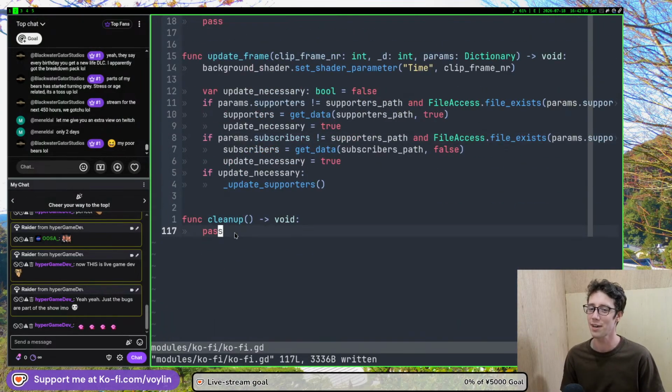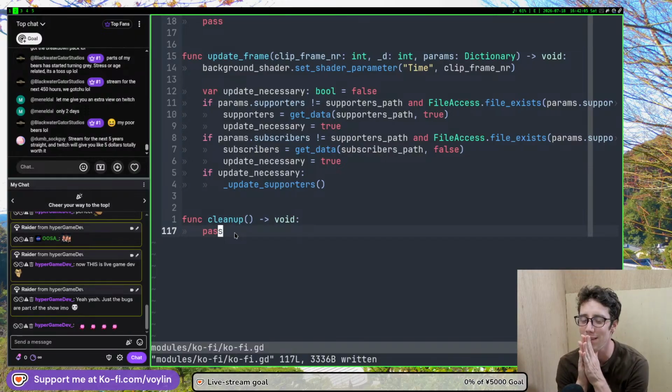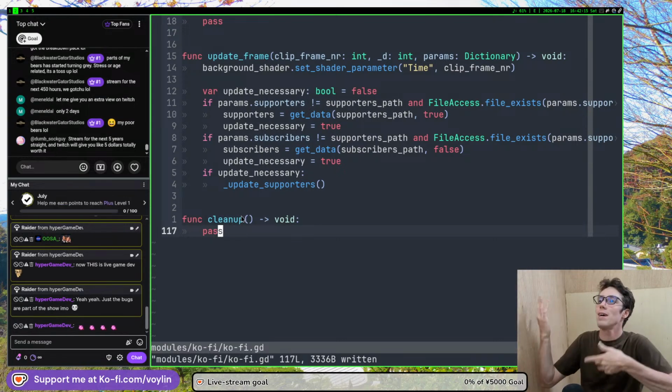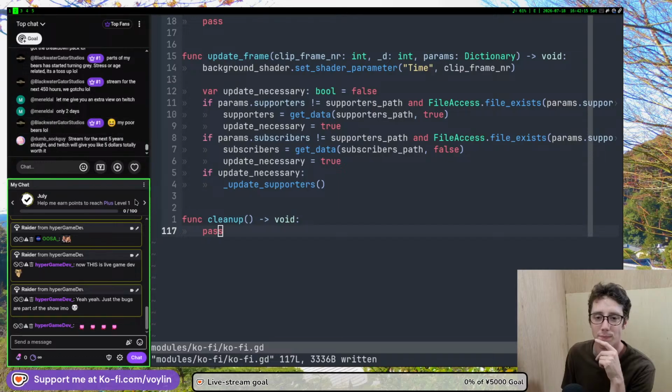Okay, so for cleanup, I don't really feel like we need to clean up anything. Everything will clean up automatically. This whole cleanup is for when you allocate memory in places where it shouldn't be.